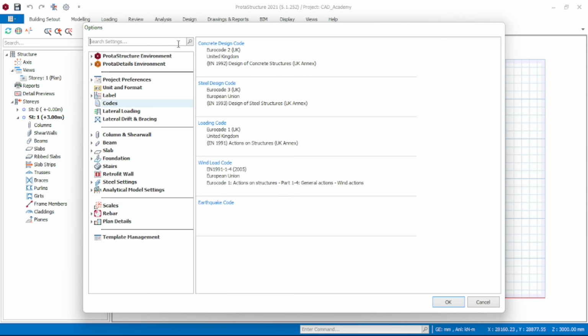Okay, so these are your settings. For example, it's going to show you the concrete design code here. You can see the concrete design code, showing Eurocode 2 for the concrete. It is in the United Kingdom. It's also going to show you for the steel design, mostly it's Eurocode 3. Then your loading codes and wind load codes and so on are going to be shown over here.